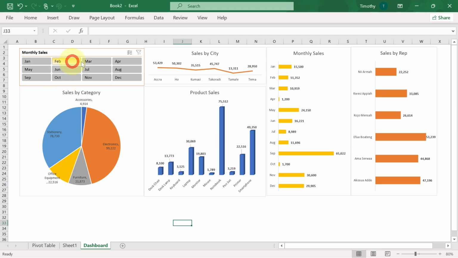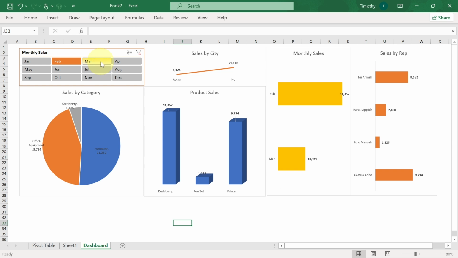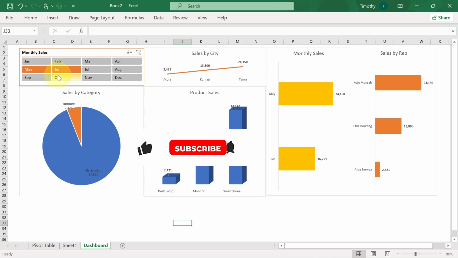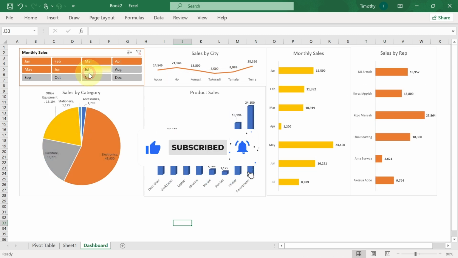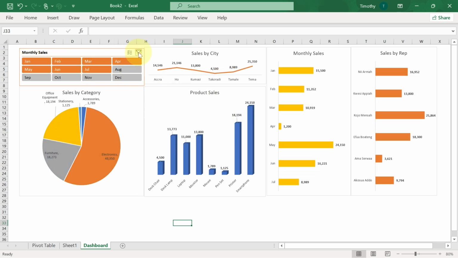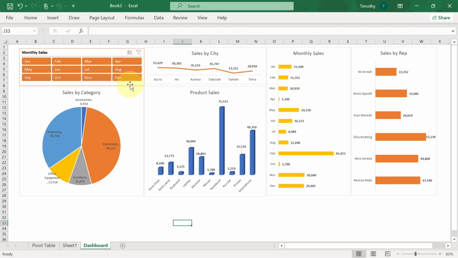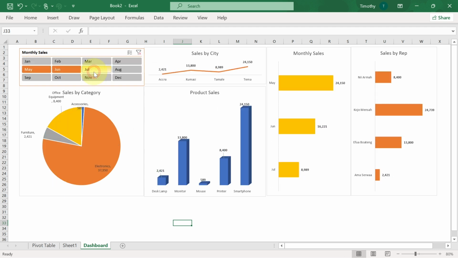Today I want to show you how to create a dashboard using Excel. So you're going to use Excel pivot table to achieve this, and this is dynamic. We can actually select a specific month and then we can monitor the sales. You can also see sales for the entire month. So we have sales by city, monthly sales, sales by reps, and then we have product sales, and then we can have sales by category. So I'm going to walk you through how you can create this amazing dashboard using pivot table.